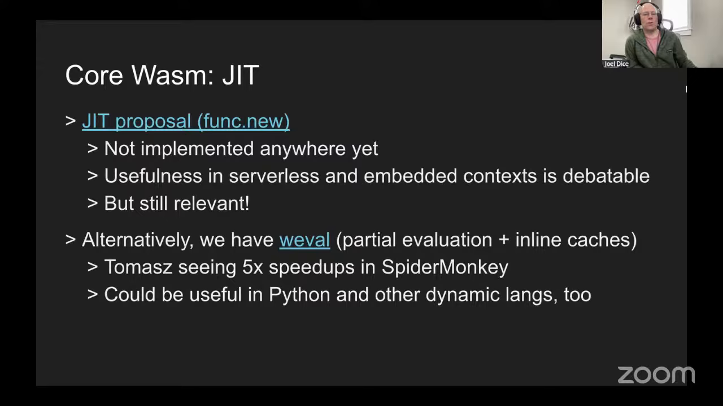We do have Weval, which is, you know, Futamura projections, if you're into that lingo, partial evaluation, basically doing ahead of time loop unrolling, so to speak, of the interpreter loop. And Tomasz has recently revived its use in SpiderMonkey and has seen some great results there. So hopefully that lands soon. I would like to, at some point, experiment with it in componentize-py, and you know, see it be utilized in other dynamic languages as well.